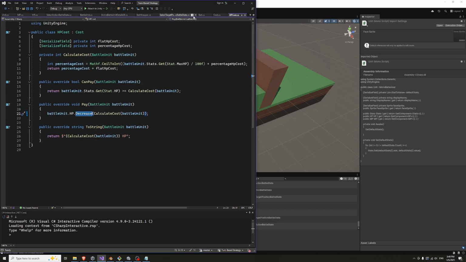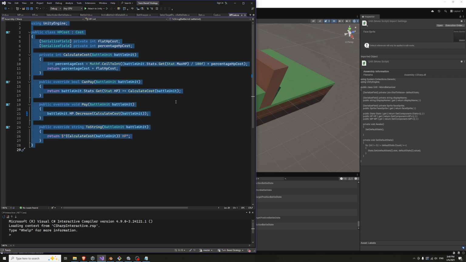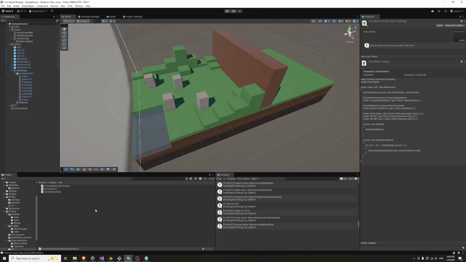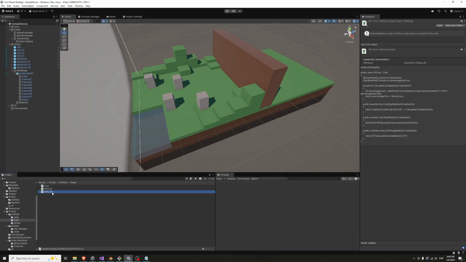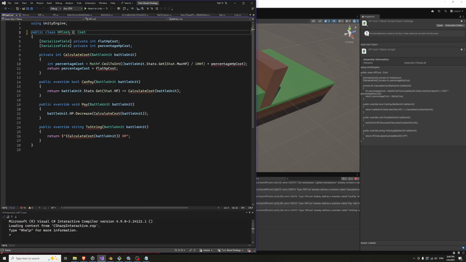So we did HP cost. I've still to do MP cost. I copied that a long time ago and didn't actually use it. So copy. Maybe may as well just copy that actually. MP cost. So you know what? Better wording. Let's get rid of the HP in there. Just flat cost. Percentage cost. Keeps it a bit more uniform.